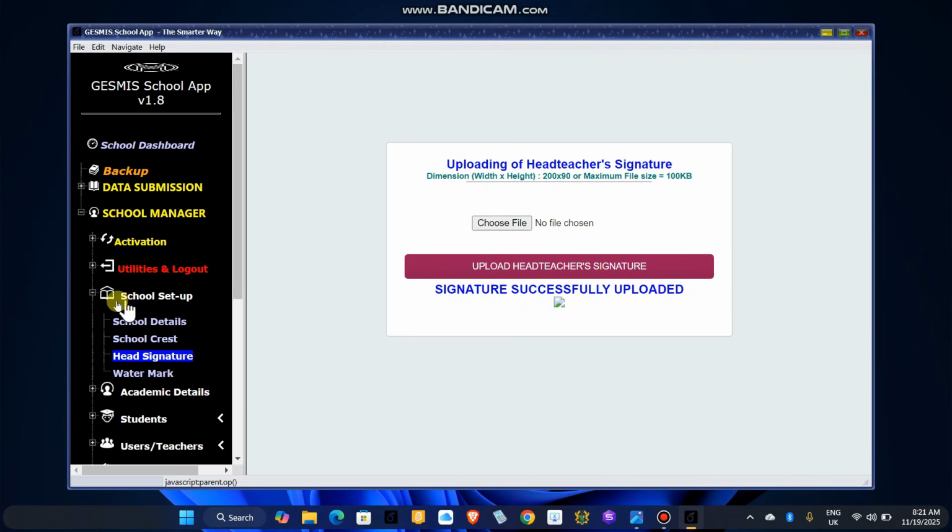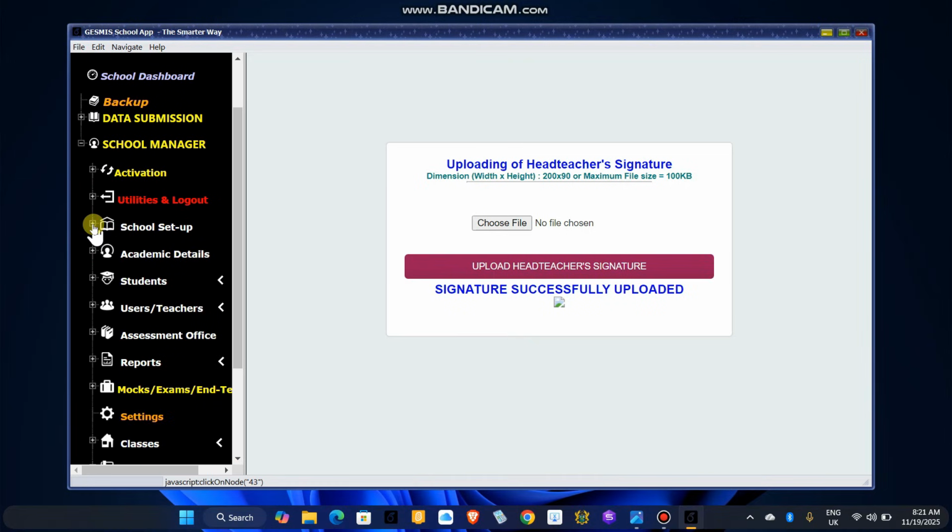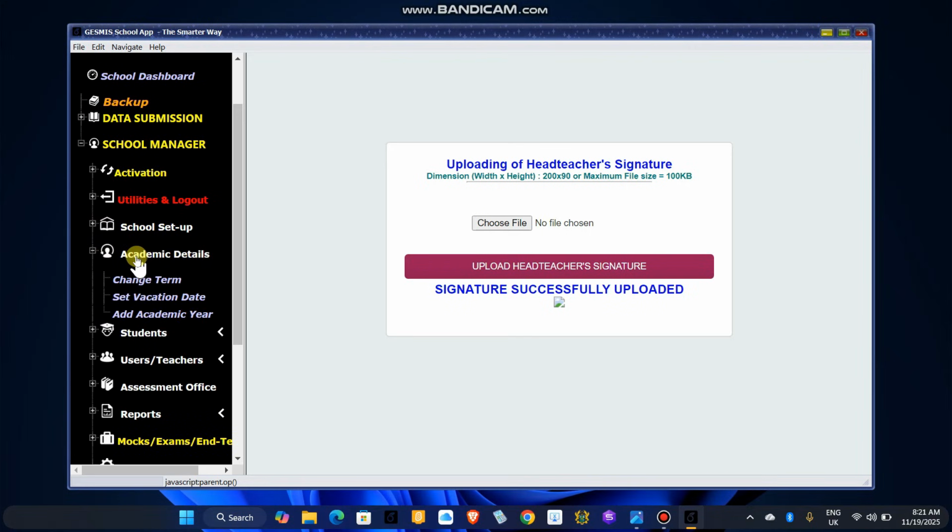Now let's navigate still under the school setup. Under the school setup we have watermark. Please, let's leave that for now. Okay, let's leave that for now. Now our next step is to go to the academic details. So let's click on the academic details.